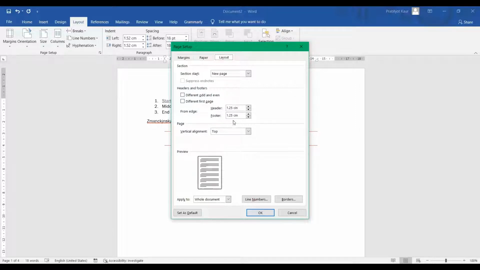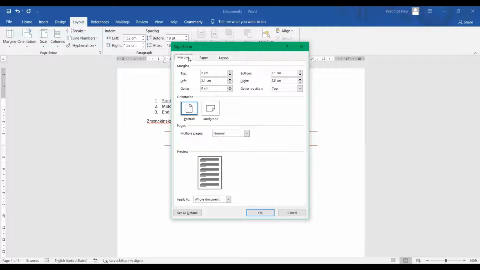And this is the space. This is the margin for header and footer. As I told you earlier, in top and bottom margin, header and footer margin is included.